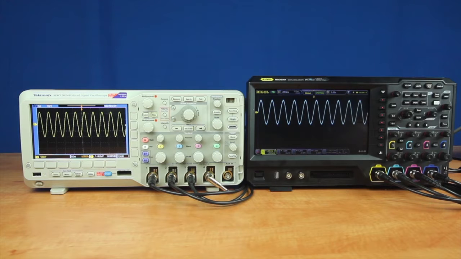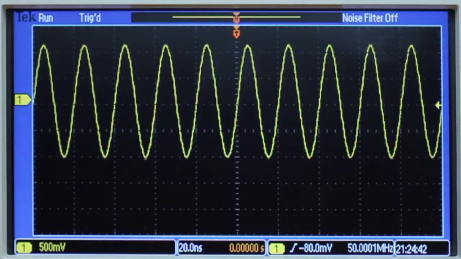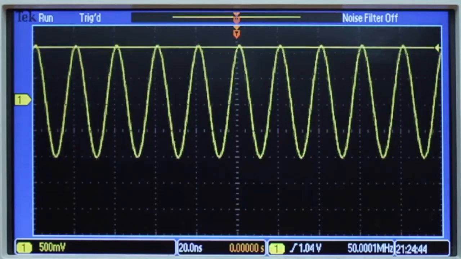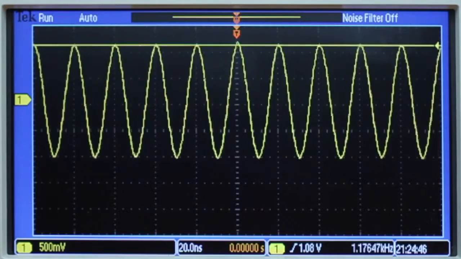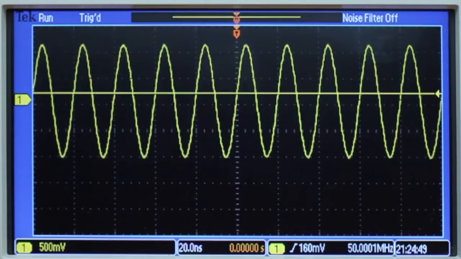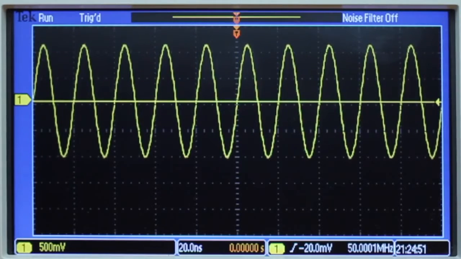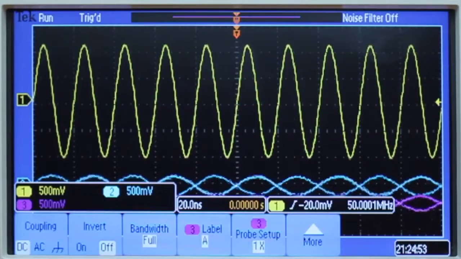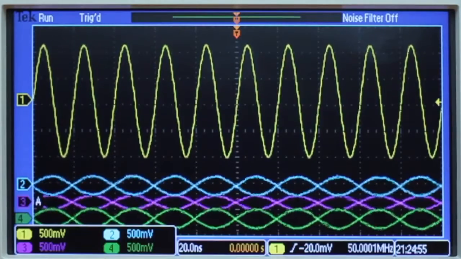First, let's look at the Tektronix. Here we can see, so we move the trigger level, really not much noise able to trigger on at the top of the sine wave. Whether we have one channel on or turn on all the channels, we're really getting 1 gigasample per second on each channel.